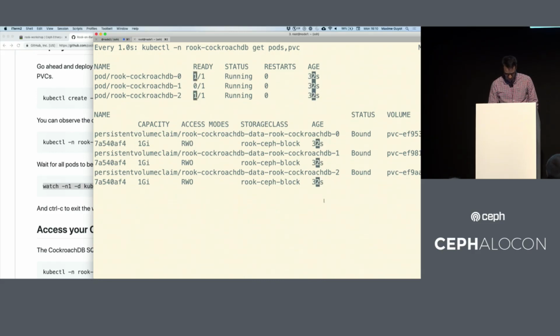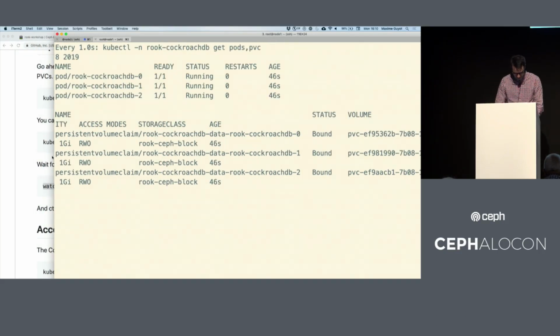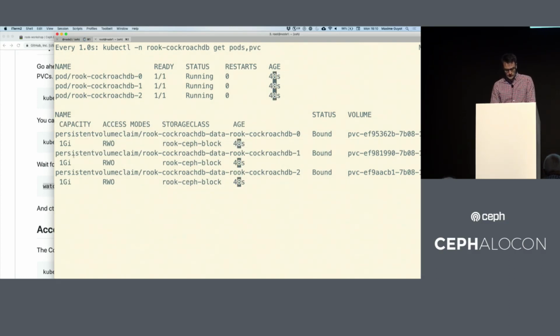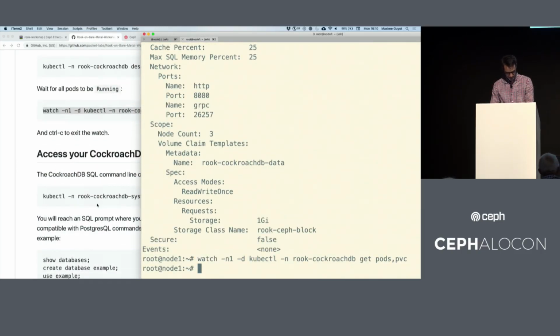Yep. So now we see that Rook created 3 pods, 0, 1, and 2. And now they are all running and ready to go. It also created 3 volumes of 1 gigabyte each, it's too wide to fit in the screen. And those volumes are then attached to each pod, of course. All right.